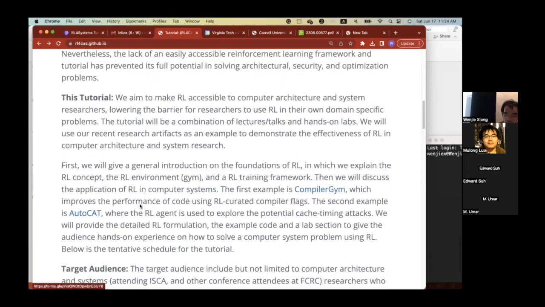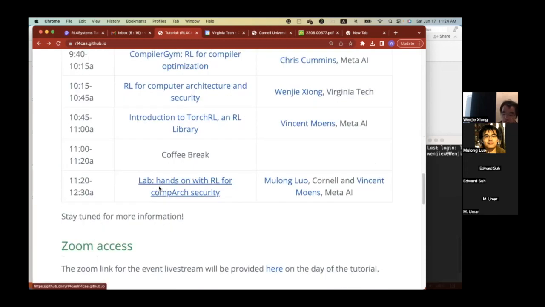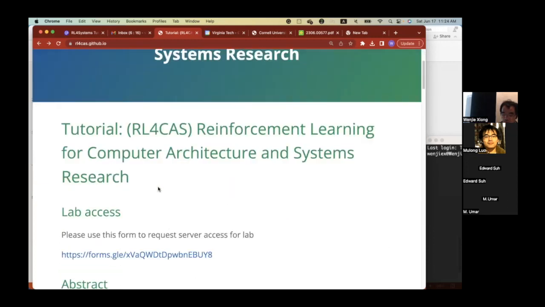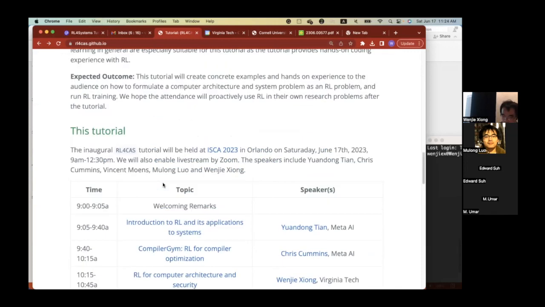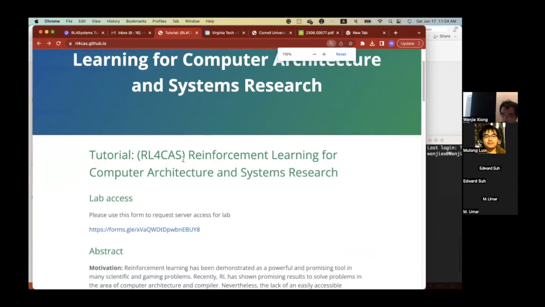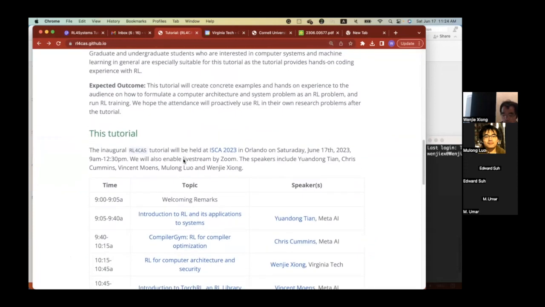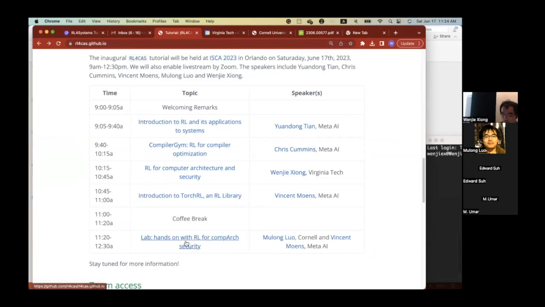So for this session, this is a lab session. If you go to the tutorial website and scroll down to the schedule, the last item on the schedule is a lab session. If you click on the lab, hands-on with RL for computer architecture security, this lab will be loosely based on the content that Wenjie just presented.